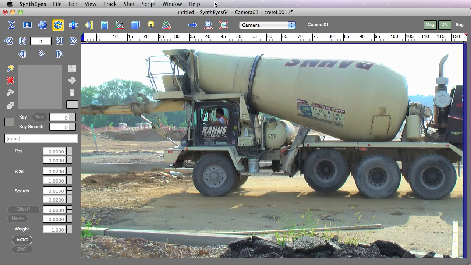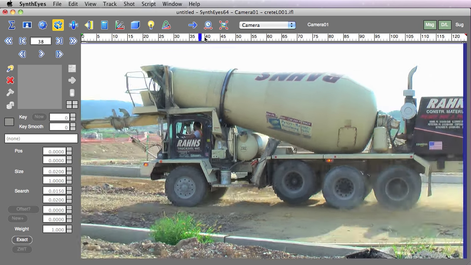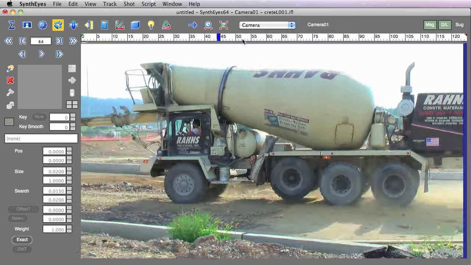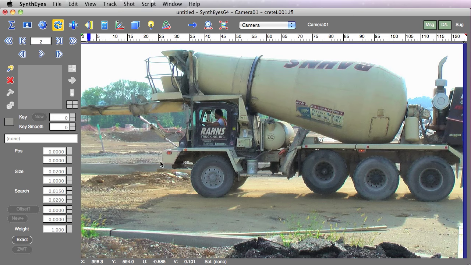Today we're going to take a look at offset tracking, which is a way to do more difficult tracks by starting with a simpler track that's in a nearby location. Now in this particular shot, we've got a concrete truck driving along, and we actually want to track something right at the very front corner of this truck. And the problem is going to be that the background is changing very often as the truck drives along.